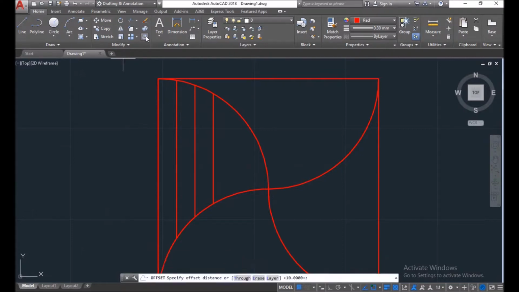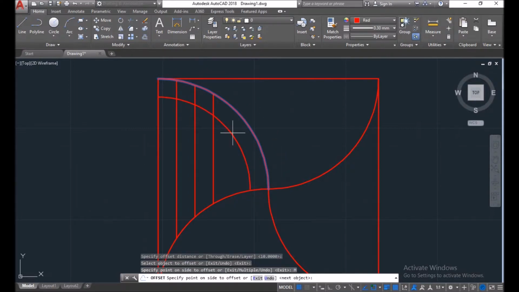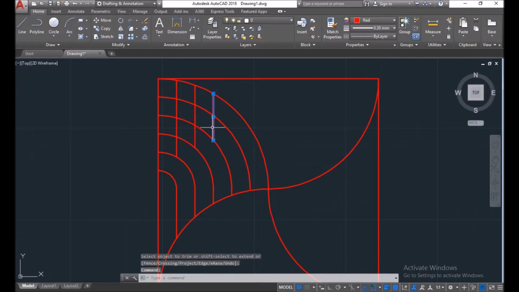Then select offset 10 mm, select the object, select multiple, enter. Select offset of one more line, select the trim option, and erase the extra lines.